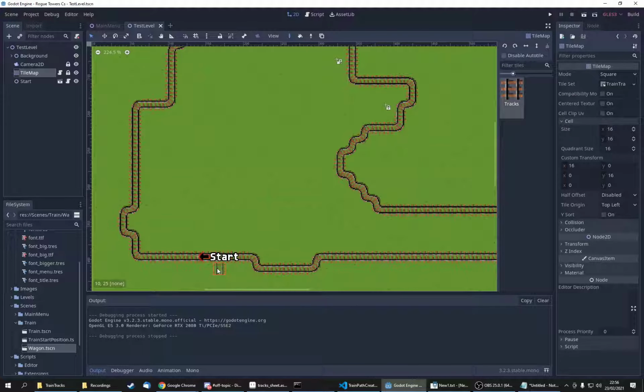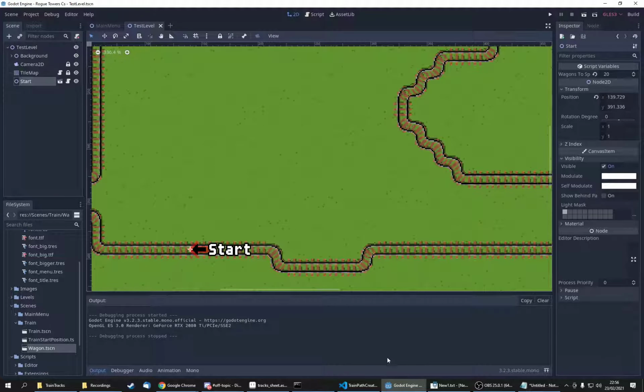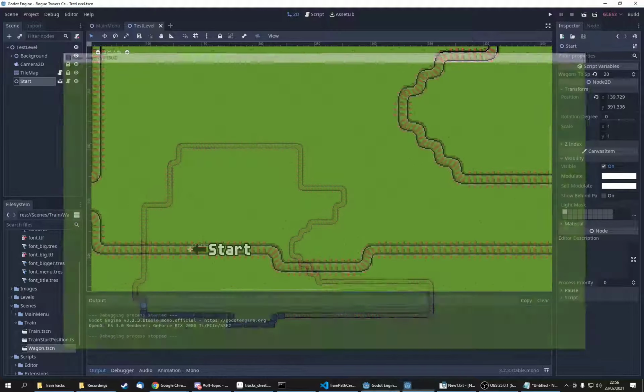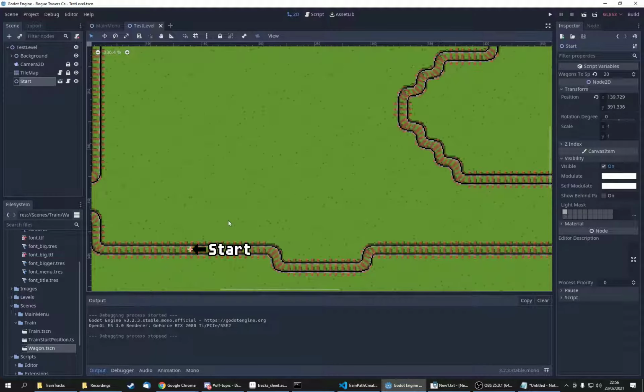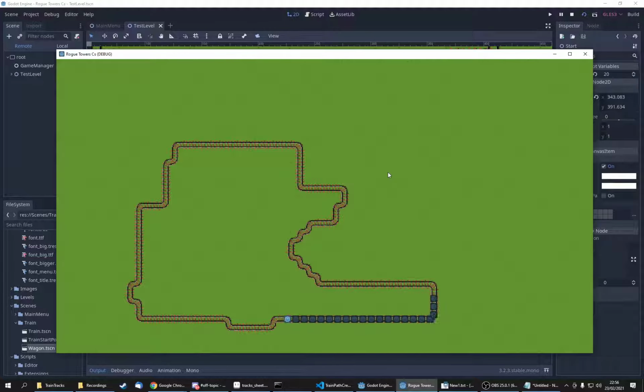If you go back to Godot, you will see I have this start here. So let's have a look at the start. As you can see, this is the train starting position. It's where the train is spawned in. So I can just move this wherever I want, and the train will be spawned in at that location on the path.